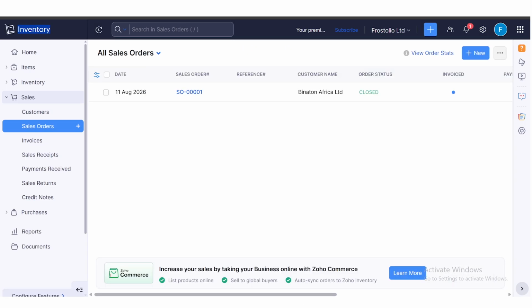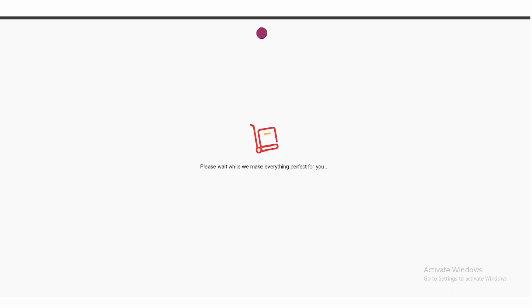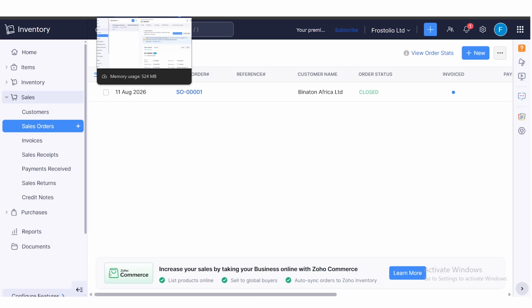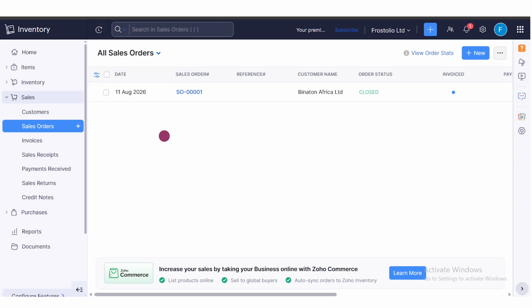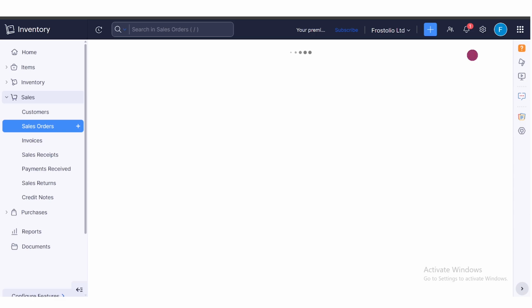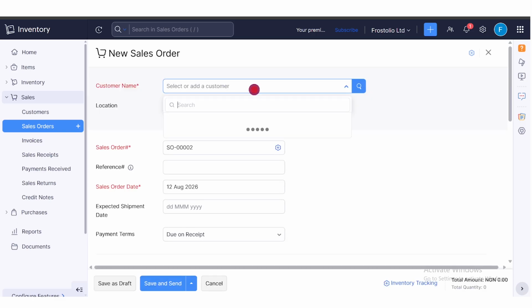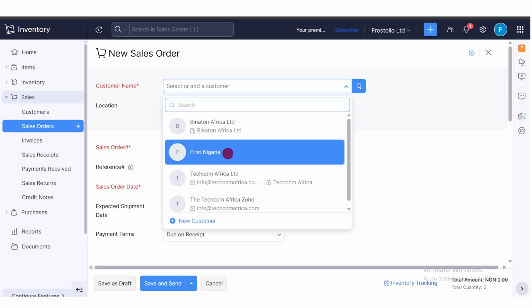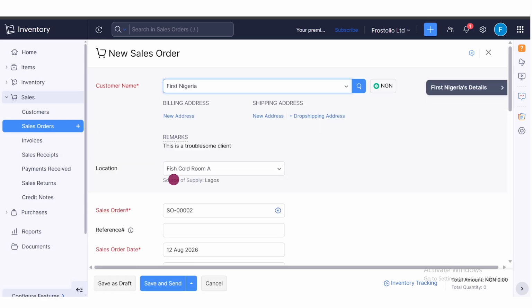So let's go back to Zoho Inventory, because for most organizations, this is how your process works. The team member gets to raise a sales order, because they are the one that sells this inventory item. So now we select the customer name. We want to sell to this First Nigeria. Okay, so this is a sales order.